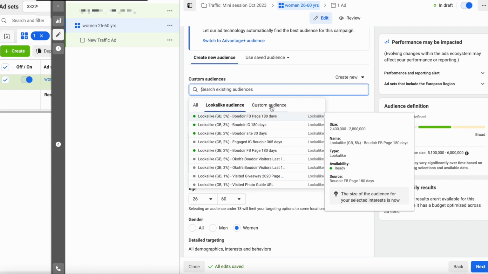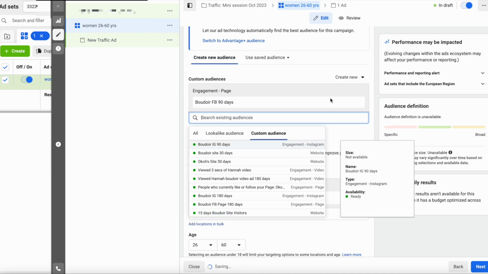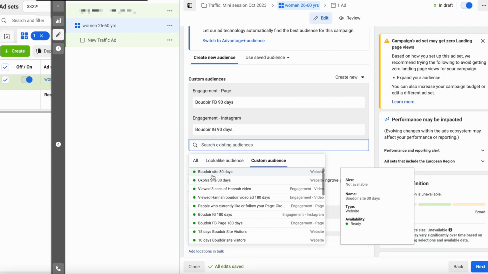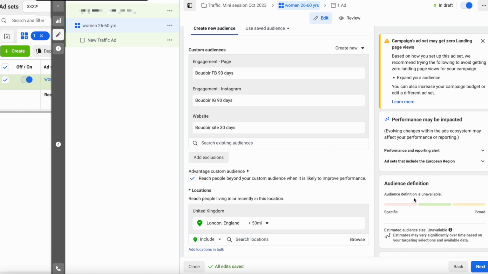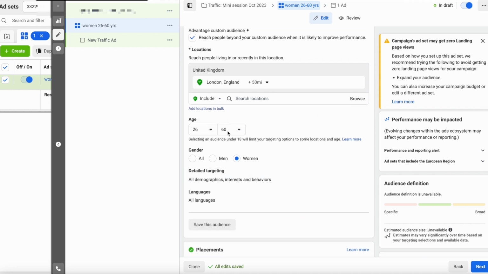And so when I put a custom audience of, let's say, Boudoir Facebook 90 days, and then you can add as many as you want, because you want to target all the people who have been engaging with your business. Boudoir website 30 days. Usually when you do these custom audiences, it wouldn't show you the range anymore because it's quite specific people, and it would say audience definition isn't available. That's totally fine. And then it would just make sure all those people are within this age range.